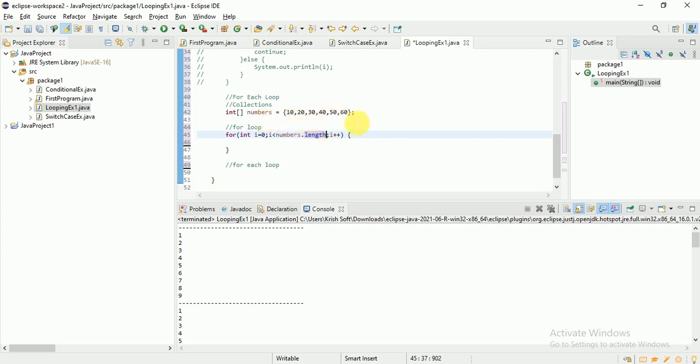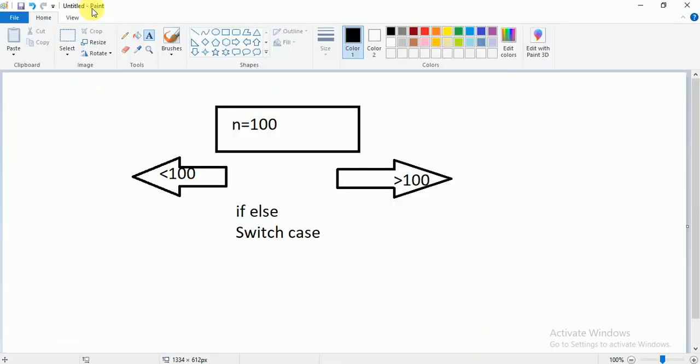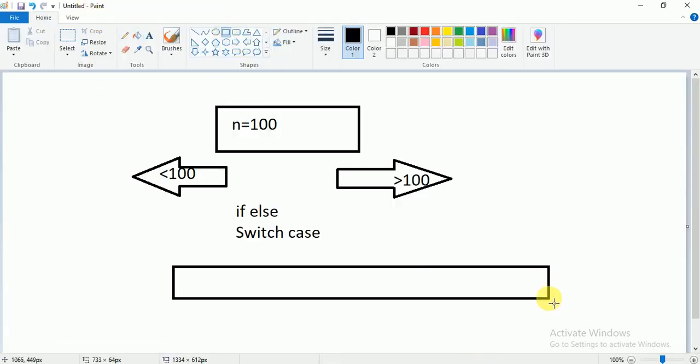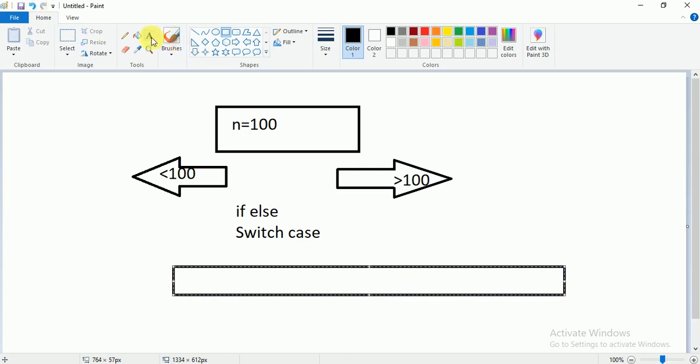So 0 to 5 is the index range, but the length will give us 6. Its index is 0 to 5. This is the first, the 0th index. This is first, this is second, this is third, this is fourth, this is 5. Very simple. Indexing always works like this. This is how it is going to be stored in an array.